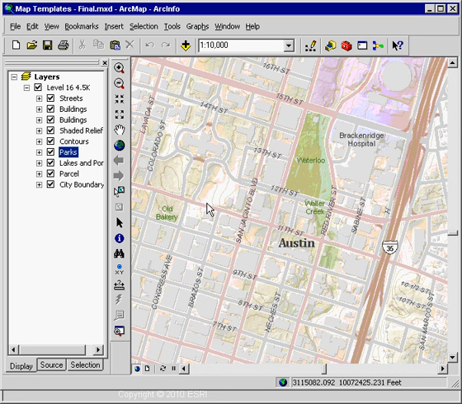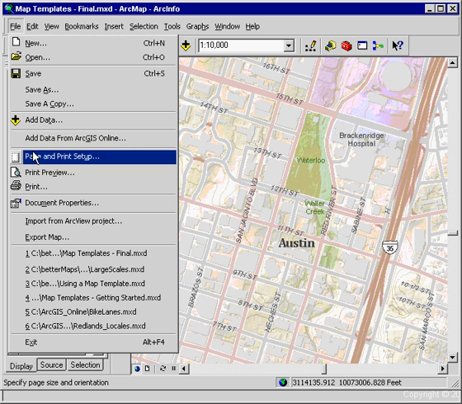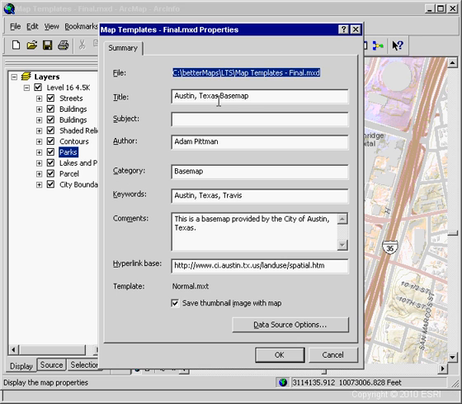So here is our map of Austin, Texas. If I was going to share this, there's a few things that I should do. I'm going to go to the File menu, and to the Document Properties of ArcMap. You can see that I have filled out the Summary tab here: the title of my map, what category I'd like to place this as. This is a base map. Where I got this data, thank you, City of Austin, and any keywords that might be relevant to discovering this map.